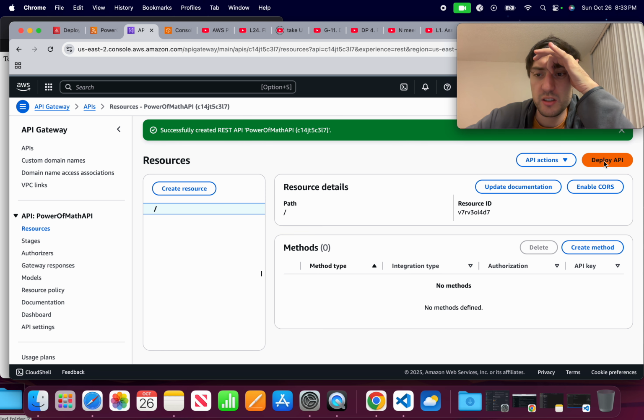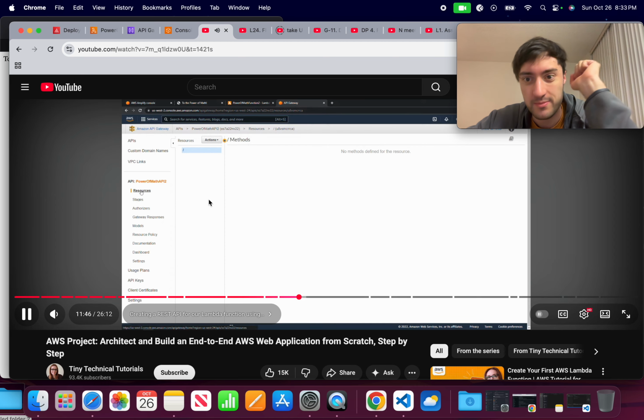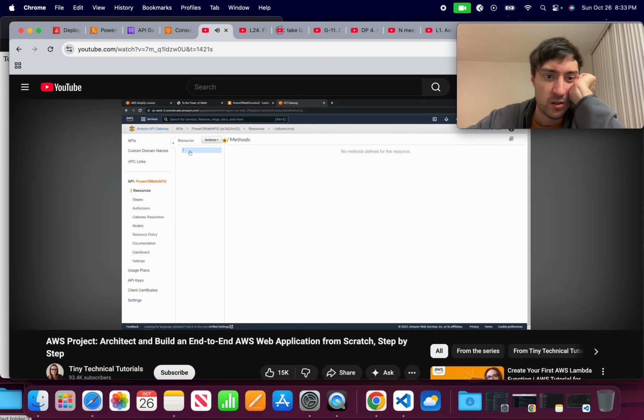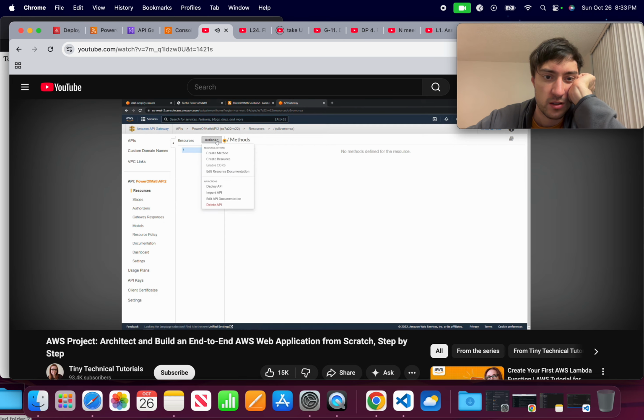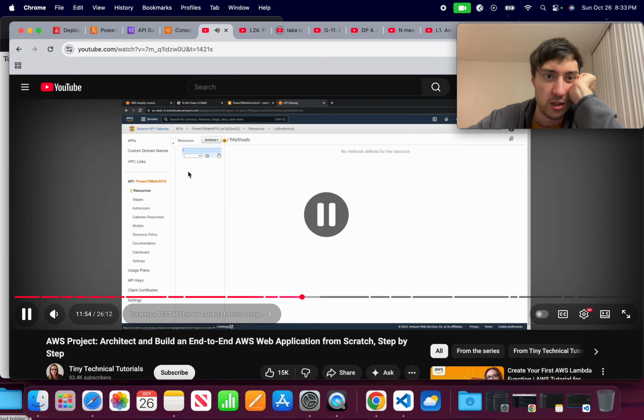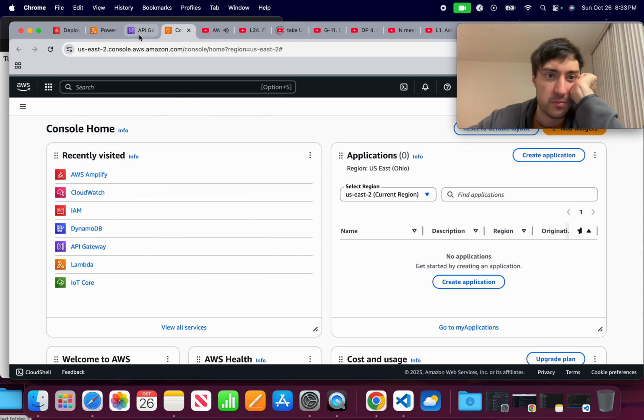Okay, so I see something that says deploy, and I also see something that says create resource. Did I not deploy last time? Maybe that's a problem? I don't know. I'm going to keep watching. Have resources selected. And then here, make sure you've got the backslash selected. And then on the actions menu, create method. Okay, let's create a method.